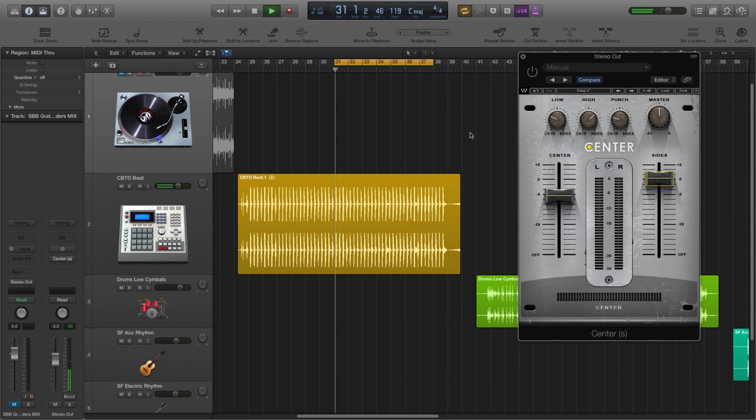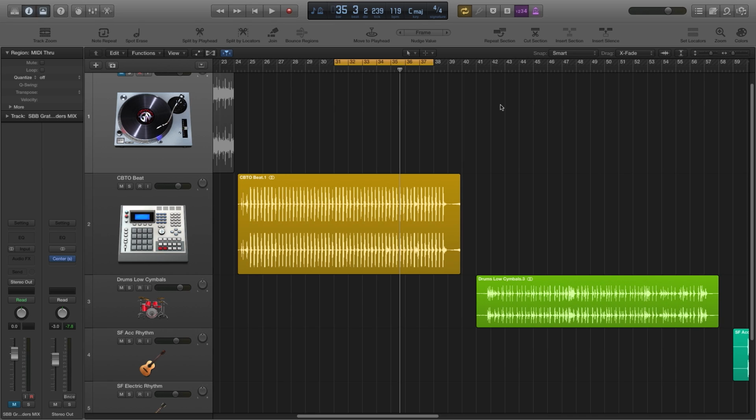So again, the before. And then the after. So yeah, when those claps come in, they're very, very noticeable now. It also makes the whole drum track a little bit more ambient. All right, let's move on to the next one.